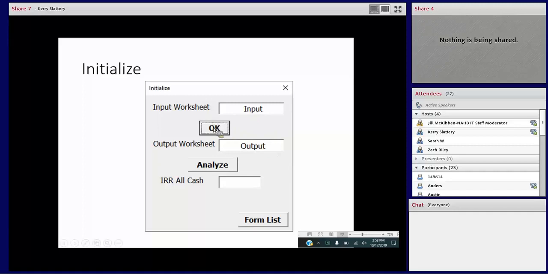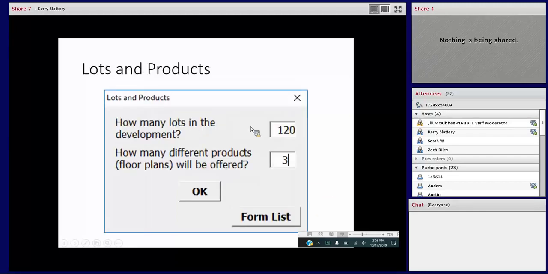For right now, this form will come back after we've input everything, and then we'll click the Analyze button. But for now, we'll just click OK to start doing inputs. Every one of the input forms has a button at the lower right-hand corner called Form List. If you've already gone through and have most of your inputs in, and you just want to change something on your property tax form, you can jump directly to that form, and then go back to Form List and come right back to your initialize worksheet. So you don't have to scroll through all these forms every time. That's our initialize. The first time, you'll just click OK there.